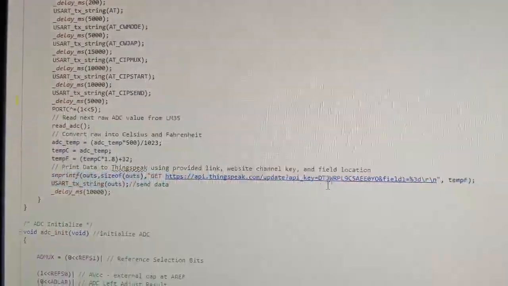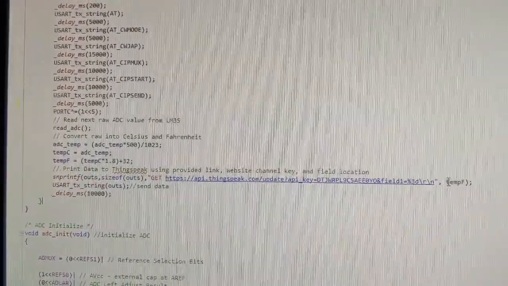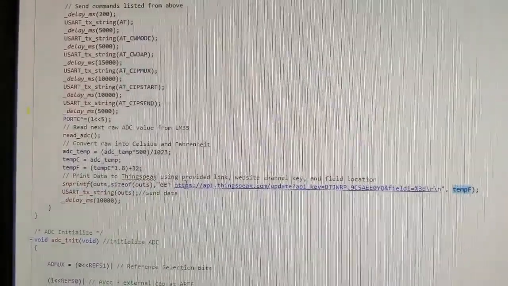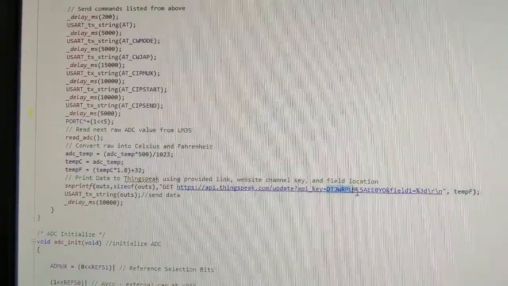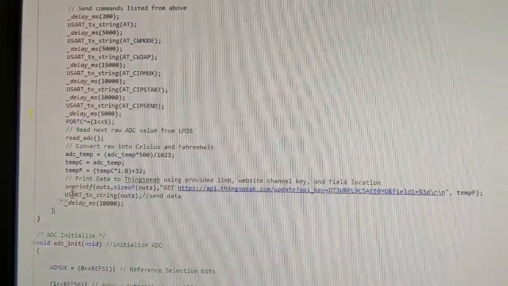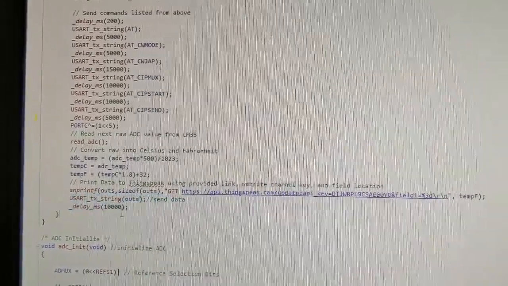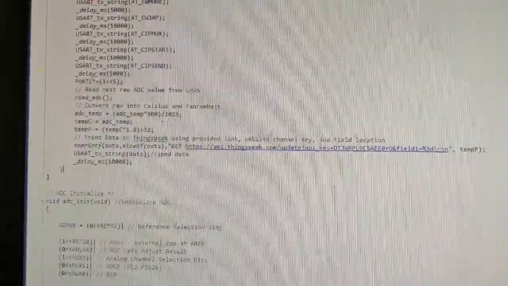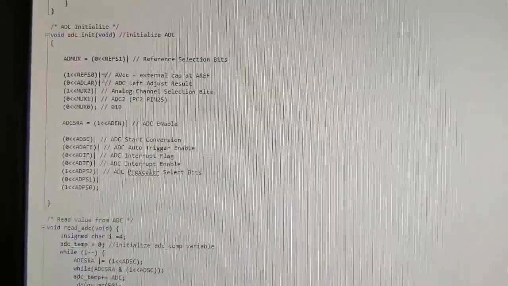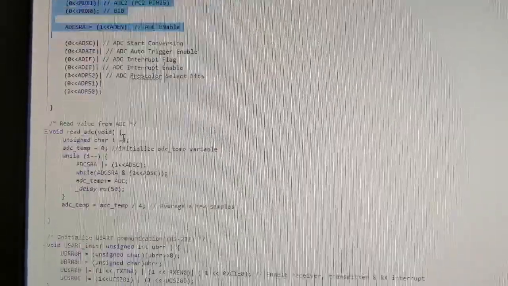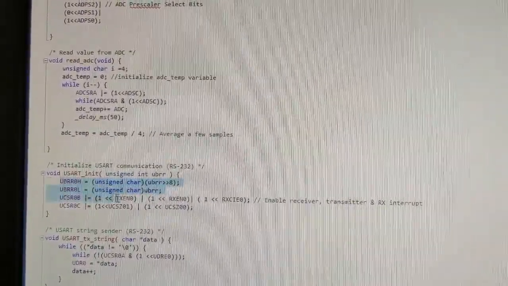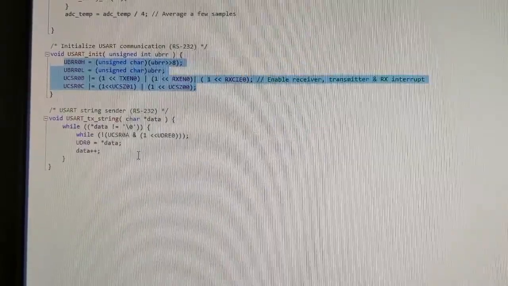It basically uses the same command line you can pick up from ThingSpeak and prints the temperature that I found just now. So this website, my key, I left it on, it doesn't really matter, and then we'll go ahead and send it out and then delay again. And it just does this over and over again. This is, again, just initialization stuff from last time, ADC from last time, USART from last time, and sender and stuff.